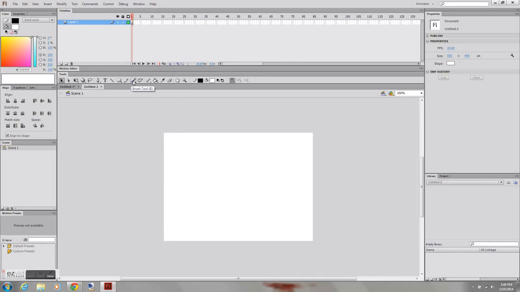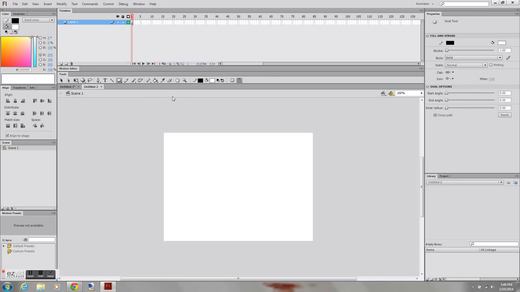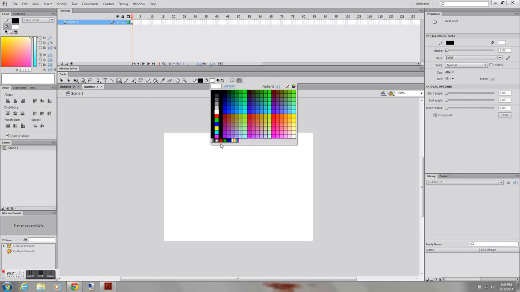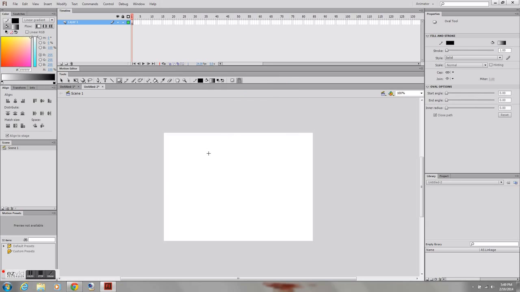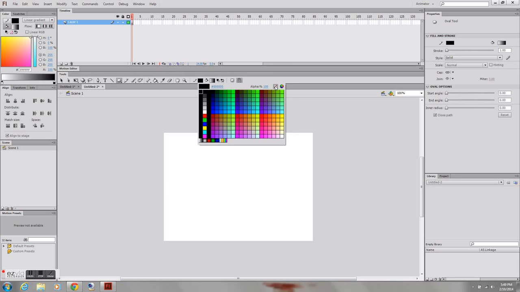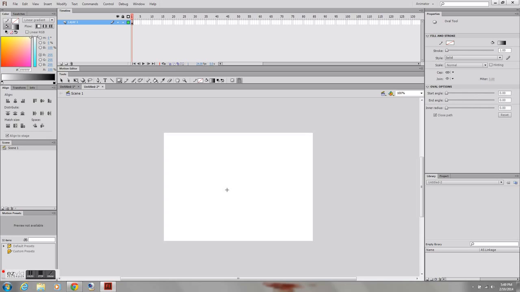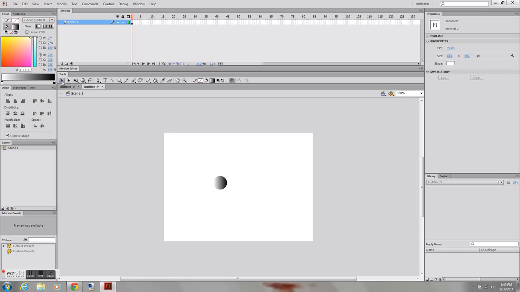Okay, this is going to be a raindrop effect. I'm starting by selecting a black and white gradient, linear, and I just created a circle, and I'm using the arrow tool, the selection tool, to just shape it into the shape of a raindrop. You could just draw it in, it doesn't matter, but this way works just fine.